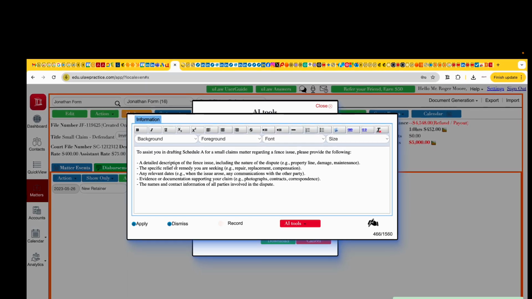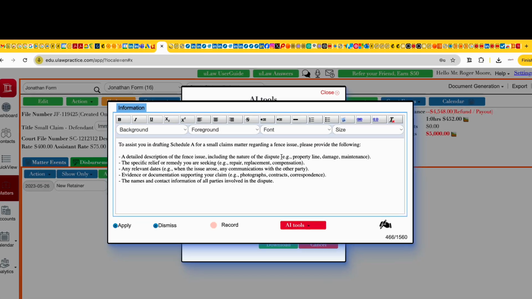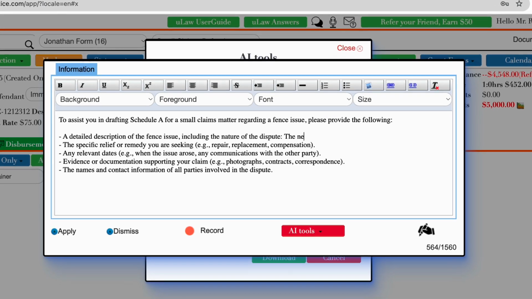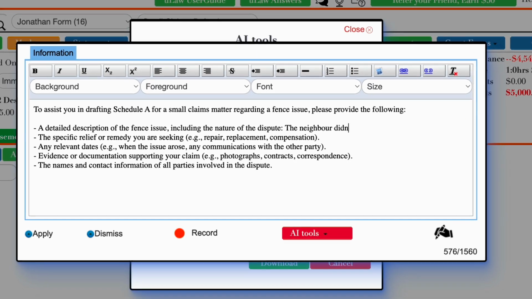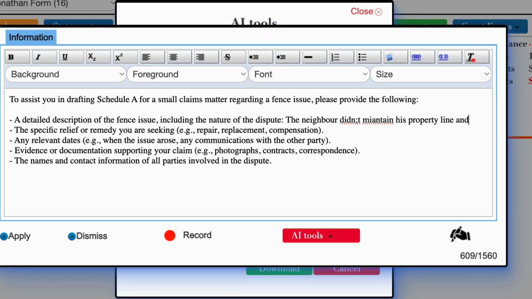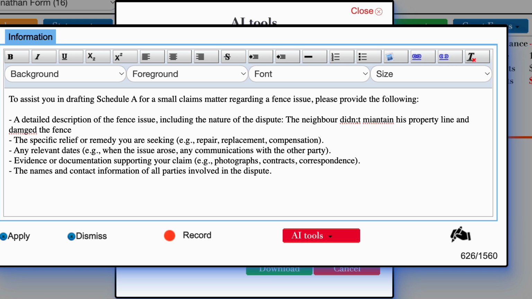document for you. In this one, it's saying, give me a detailed description of the fence issue, including the nature of the dispute. You can say the neighbor didn't maintain his property line and damaged the fence. And you can say, give some specific remedy that you're seeking, like you're seeking compensation. You can say seeking $7,500 of compensation and contractor repair charges, okay?